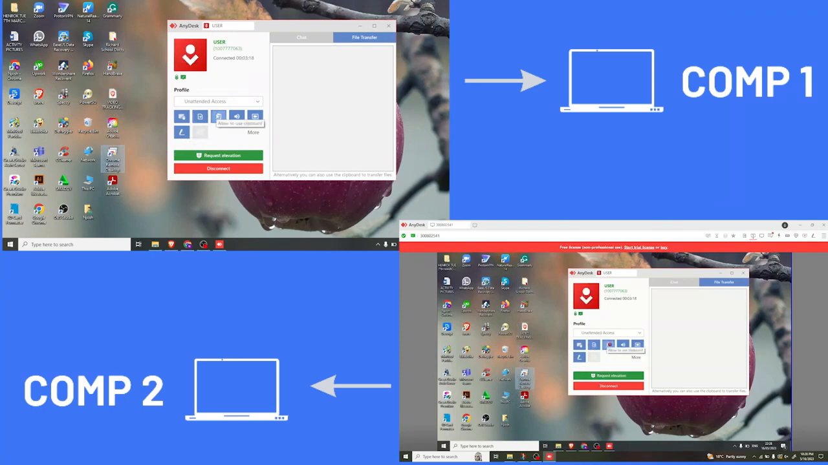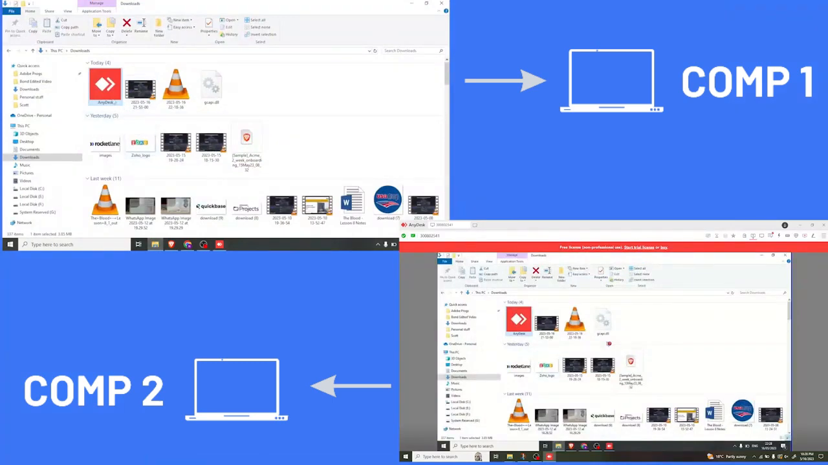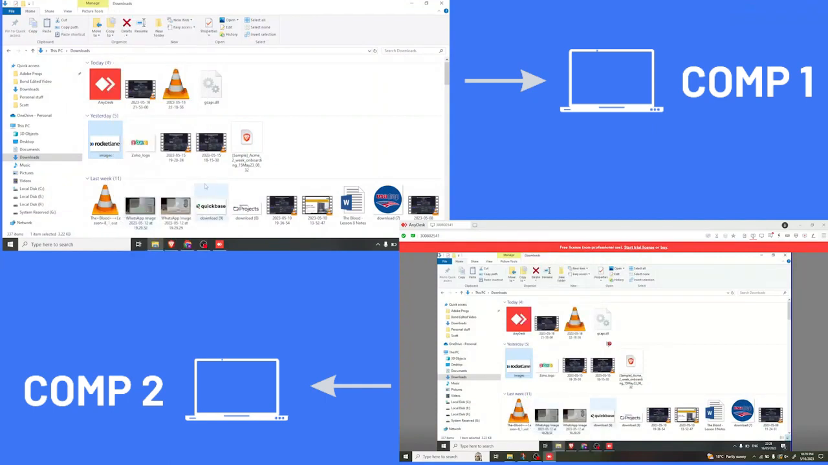Next, I can allow it to use clipboard. Now let me show you what I mean. If now I copy something from my computer, let me go to my downloads. If I copy this image for Rocket Lane, copy, I'm using computer 1, copy. Then I will now go to computer 2.